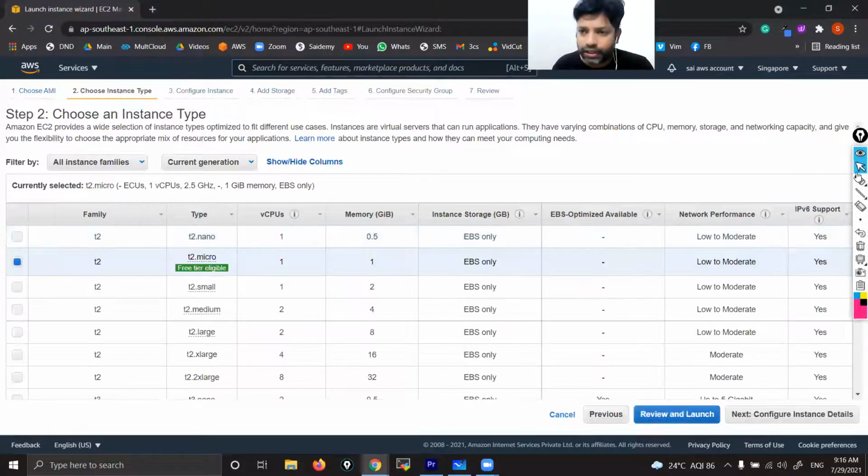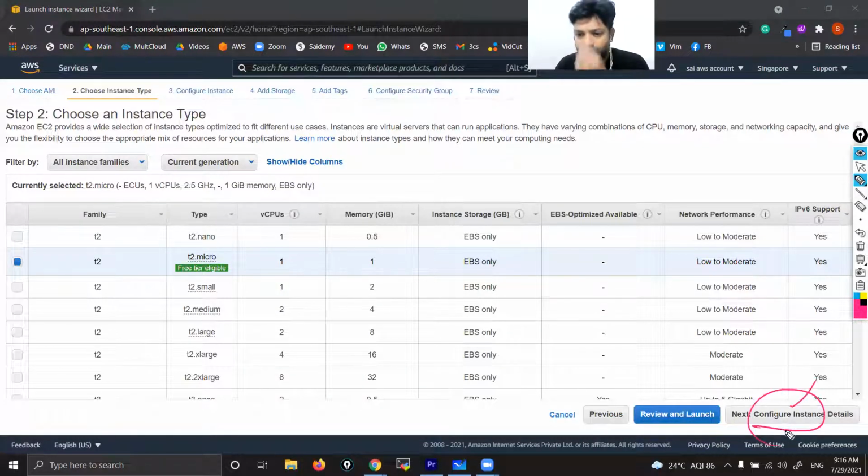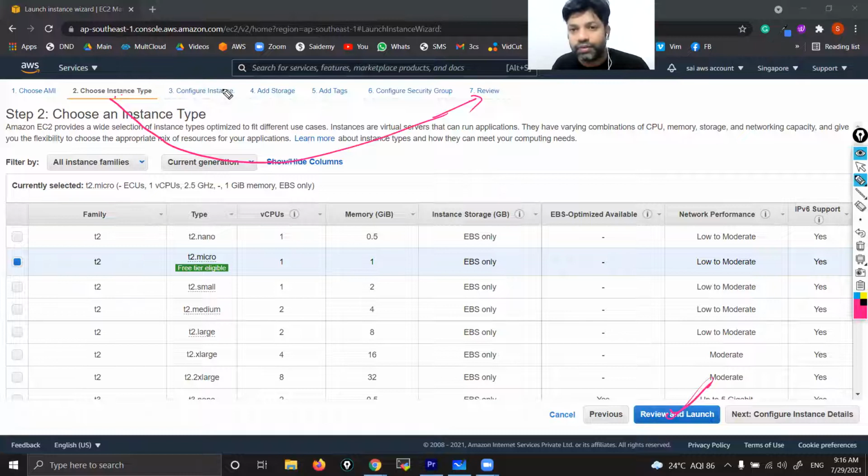Now, after selecting the operating system, so far we have been selecting the Next option. But instead of selecting this option, just beside it you can see one more option, that is review and launch. If you click this option, right now you are in the second stage, and from here you will go to the review stage straight away. All the stages, third, fourth, fifth, will be skipped. So directly you will go to review and launch.